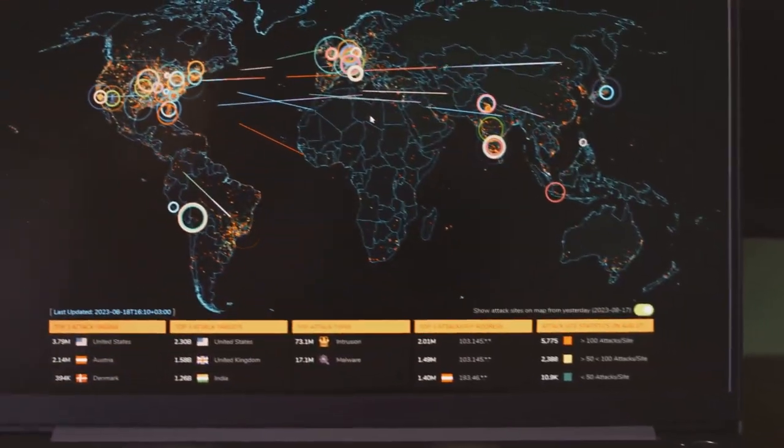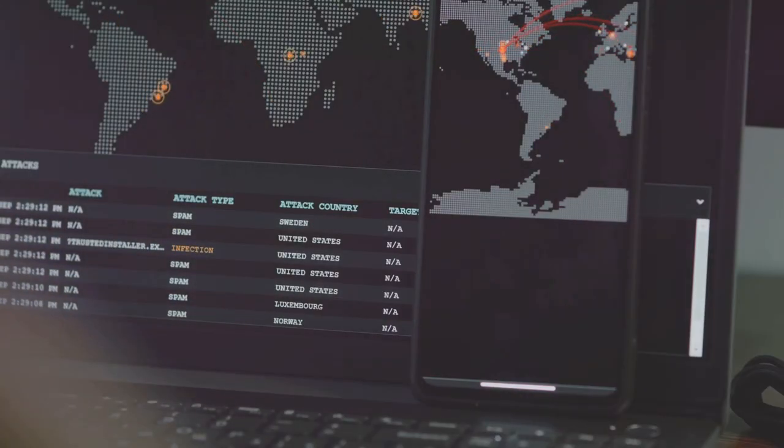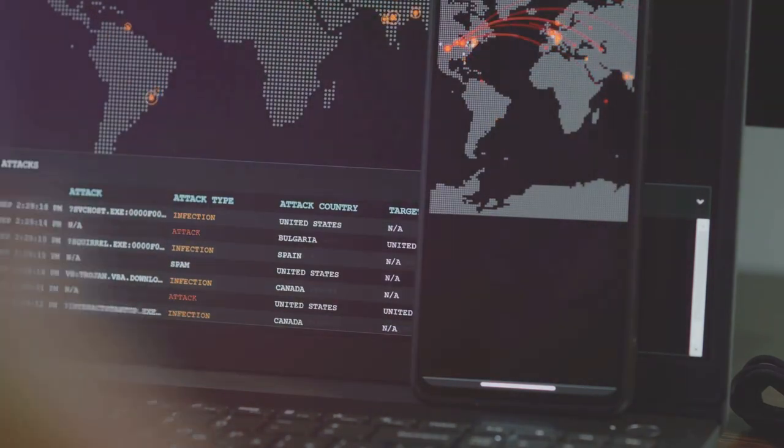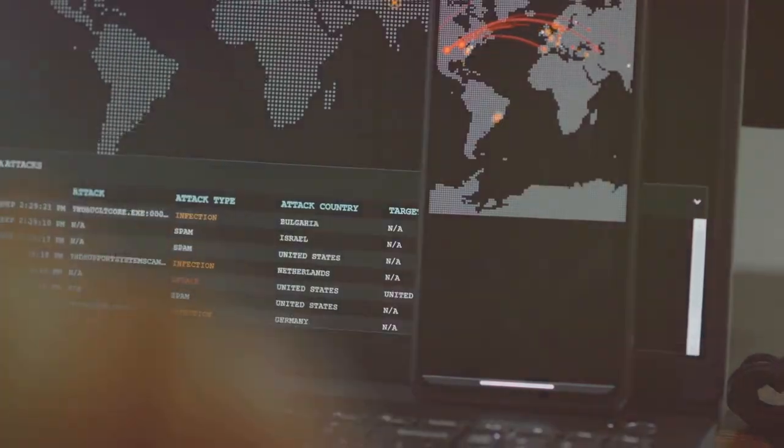CVE-2024-29847, remote code execution via deserialization vulnerability in Ivanti Endpoint Manager, affecting its agent portal, with a CVSS score of 9.8.